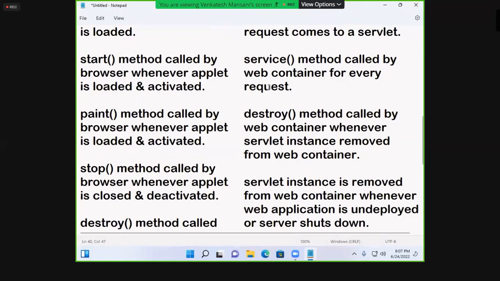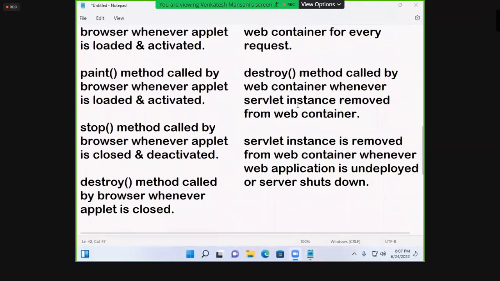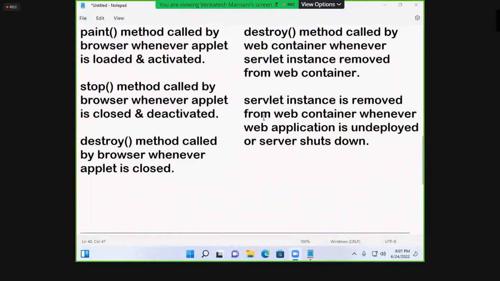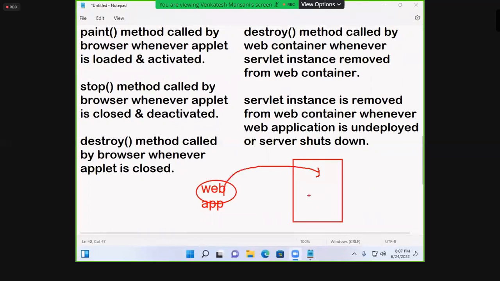Is it over? Now, here first: deploying, undeploying. The words deploying, undeploying. Okay. Suppose it's on a server. You developed one web application. If you copy it into the server, it is called deploying. If you remove it from the server, that is called undeploying.